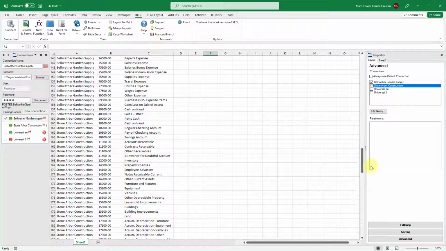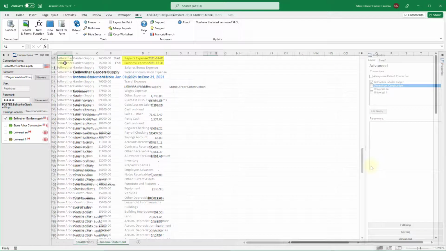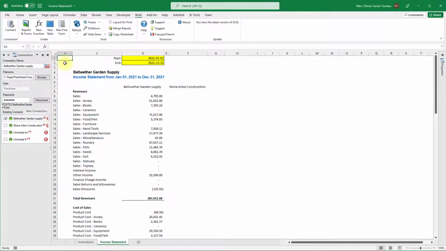We can also specify a connection for individual XLGL worksheet functions. In this example, we have a list of revenue accounts for which we want to report income from two different companies. Note that we put the name of the connection at the top of each respective column.